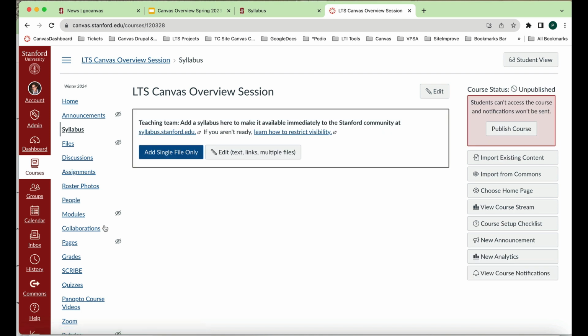I'm immediately taken to the syllabus view. This is the default view when a student or other teaching team members enter your course. However, please draw your attention to the right side of the screen under Course Status. This has recently been updated, and it just specifies that students can't access the course and notifications won't be sent when the course is unpublished.